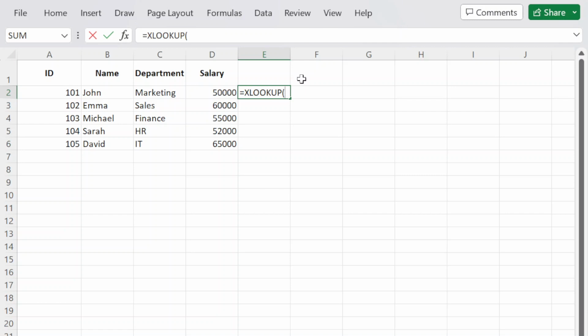Right, now the first thing we want to be typing in is the value which we are looking for, right? So the value is, in this case, the person's name we're trying to find, or the person's ID we are trying to find, right? So in this case, we're going to be using David. He has ID number 105, so we're going to be using A6, right? So A6 is there. Next up, we're going to be specifying the lookup array, which is the range of IDs in this case, right? We have 5 of them, ranging from A2 until A6. This will be our lookup array, right?